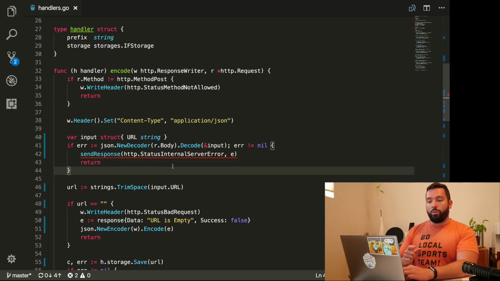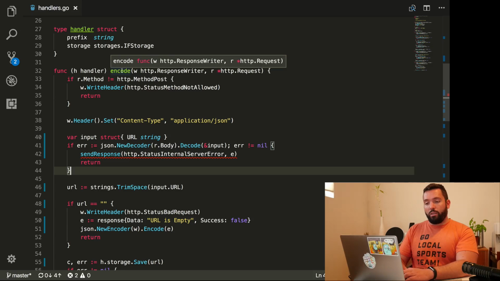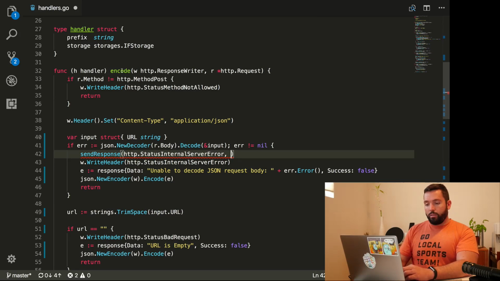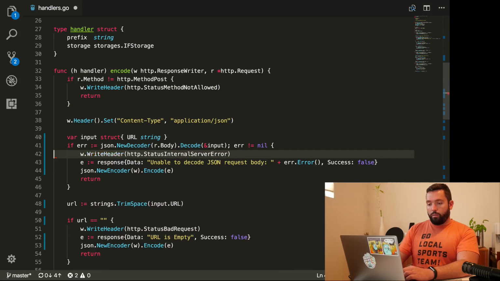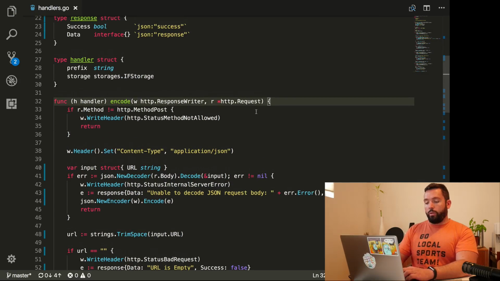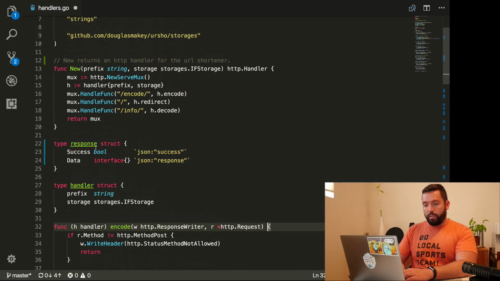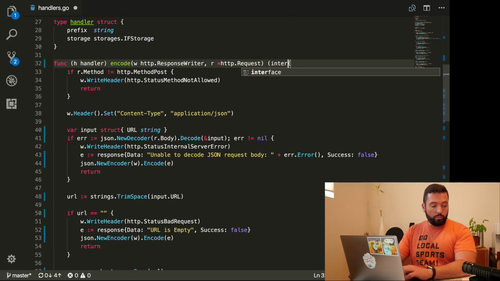So instead, what I want to do is I want this thing here to return the values of the response. Let me show you what I mean by that. What I'm going to do is return, let's say, what is data? Data is an empty interface. Okay, so I'm going to return an empty interface, the status that we want to return, and also an error.